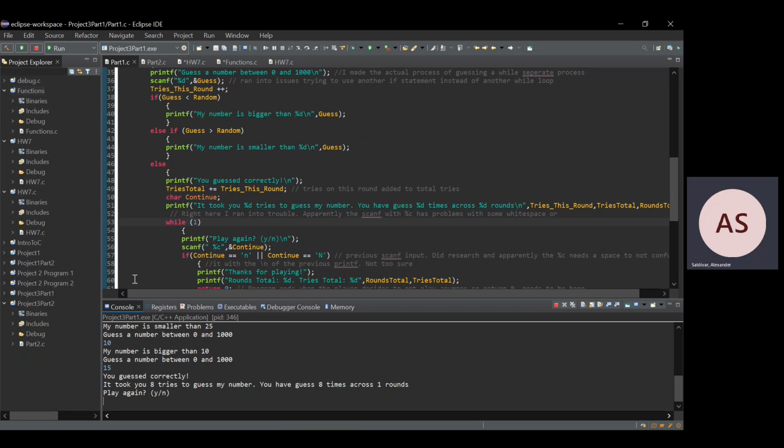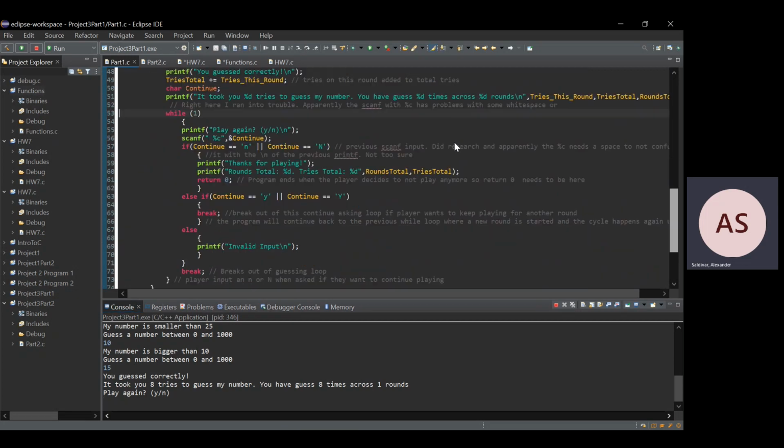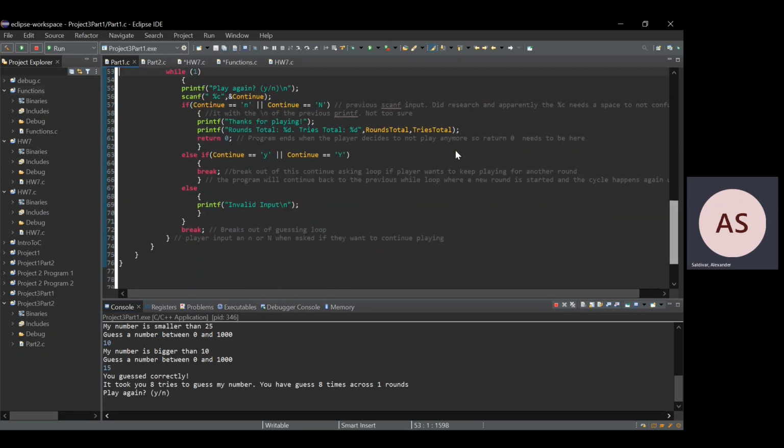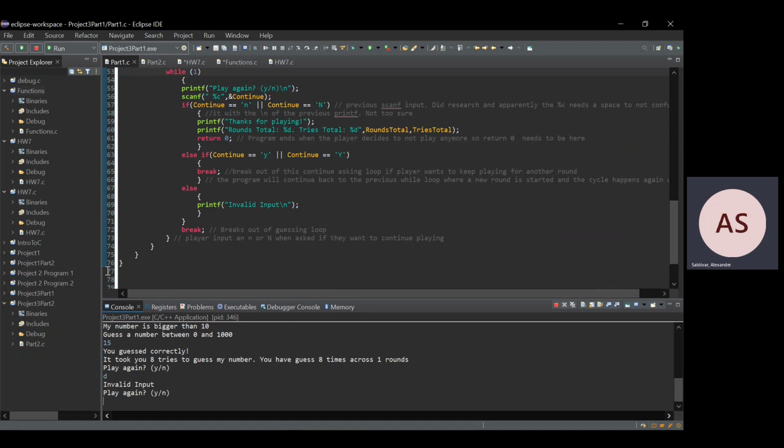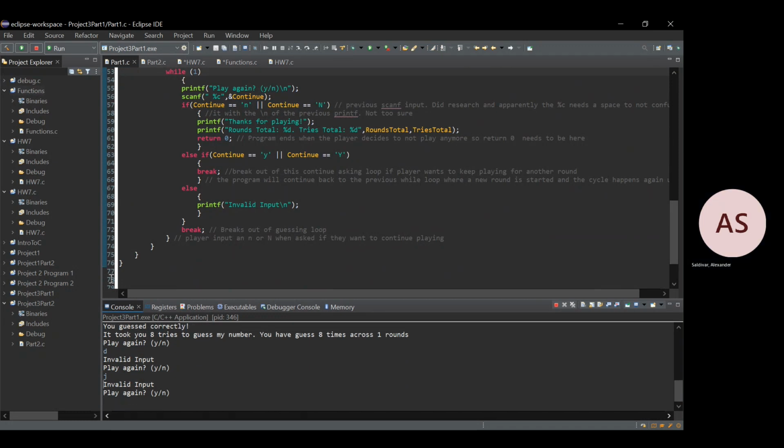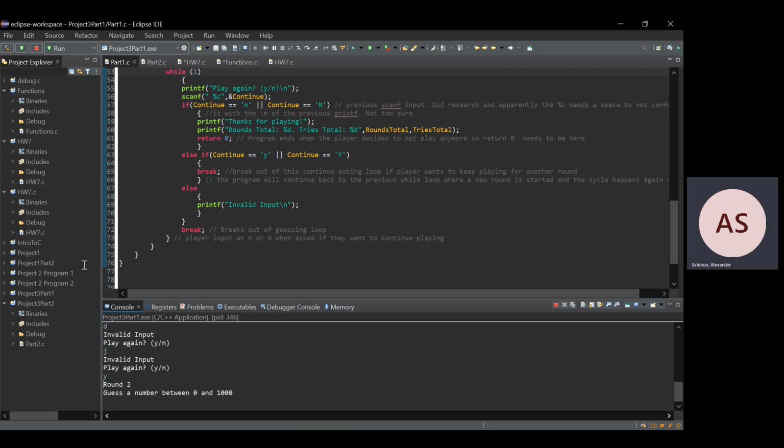And then it's supposed to ask you to play again. So at first I didn't have this, but then I added another while loop. So if I put a wrong input, it just says invalid input. But if I put yes to continue playing, I made it so it shows you the number of rounds you're in. So right now I'm in round 2.